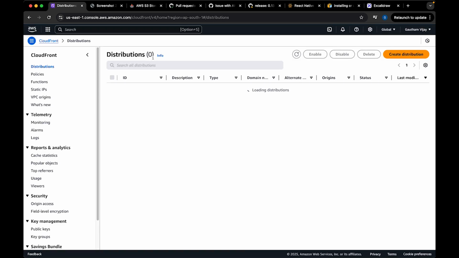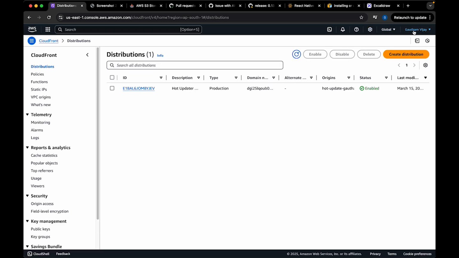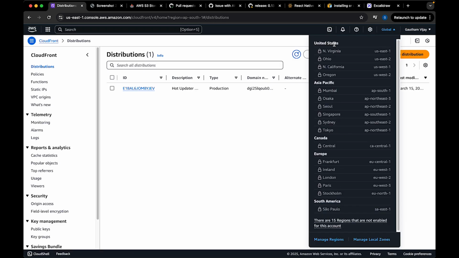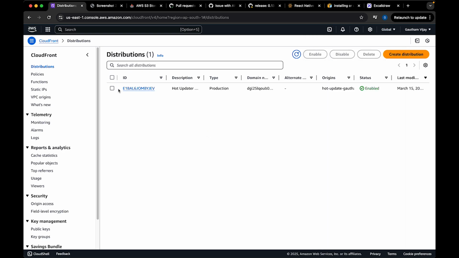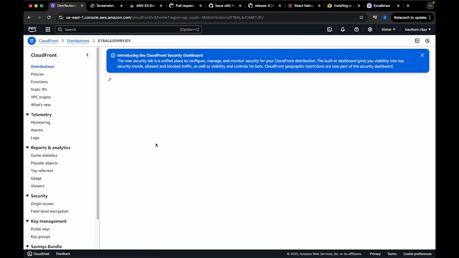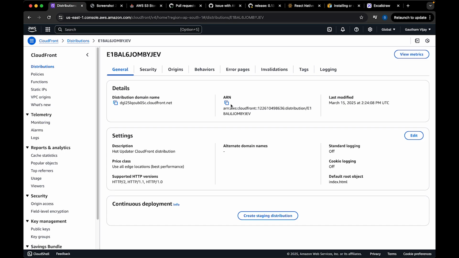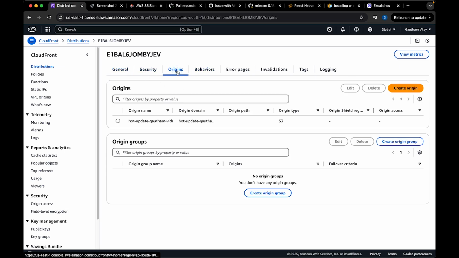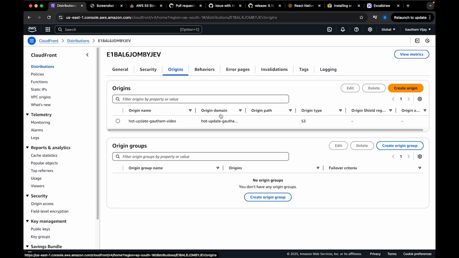Tap on this. I think it should have gone to India instead of global. Here you can see this is the CloudFront distribution. Tap on this, and then you can see origins. What is the origin? Origin name, video, origin domain, this one. Now what happened? Whatever the values in the S3 bucket will be cached.